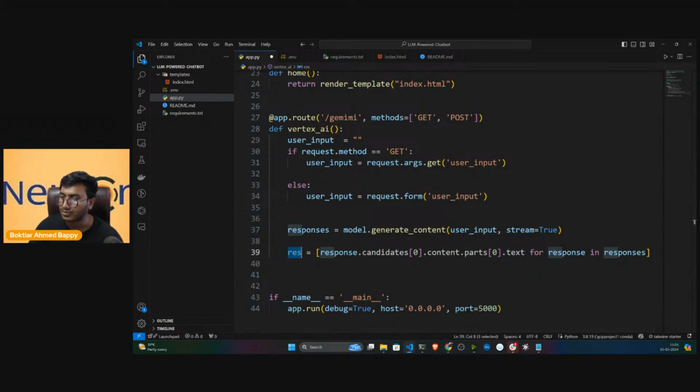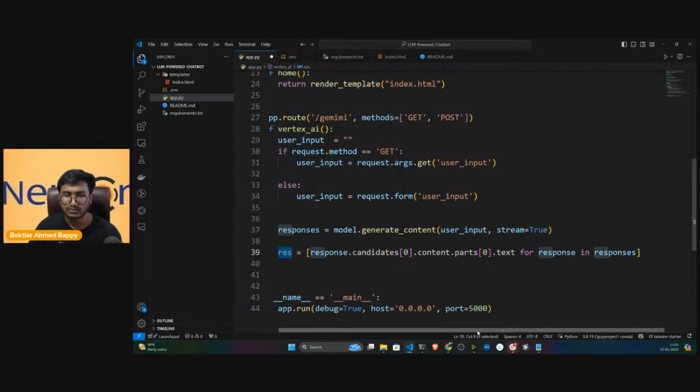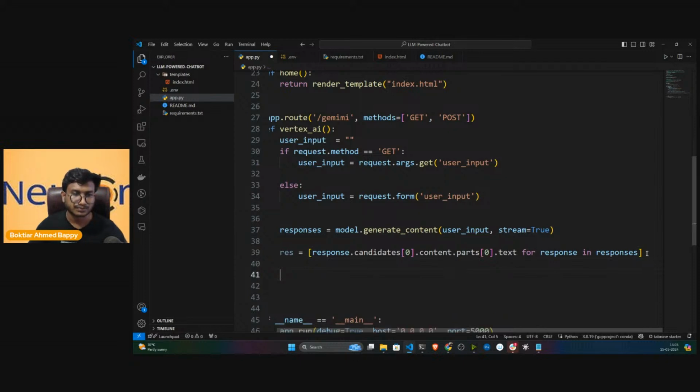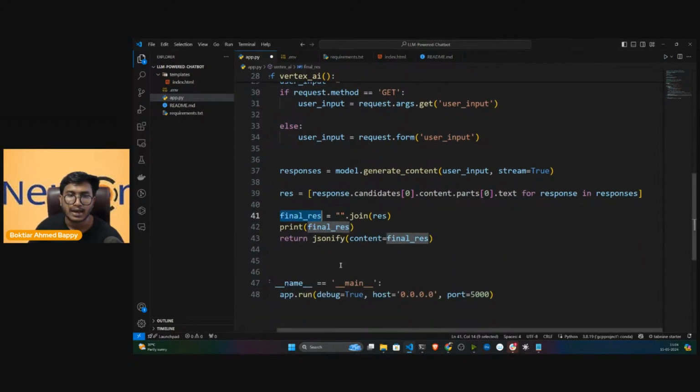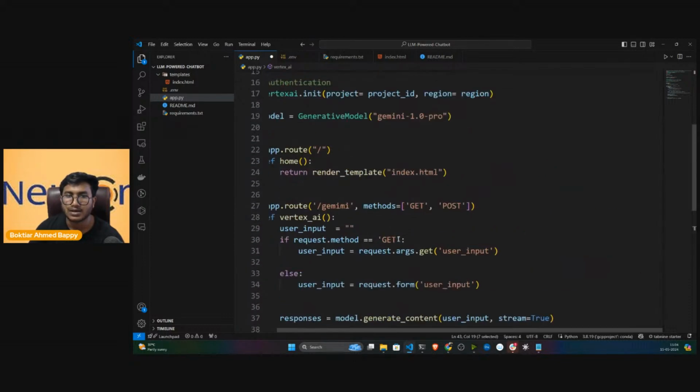Right. Now what I have to do? This is a list actually, and this particular list you have to convert to a string. So how to convert? You can convert in this particular line. See guys, for the final response, I created one variable, and inside that I'm joining this particular response I'm getting. I'm printing it in the terminal, and I'm returning it as output, that means the response to the front end part as well, with the help of this particular jsonify method. If you have already used Flask, I think you know what jsonify is, right? So this is the code, guys.